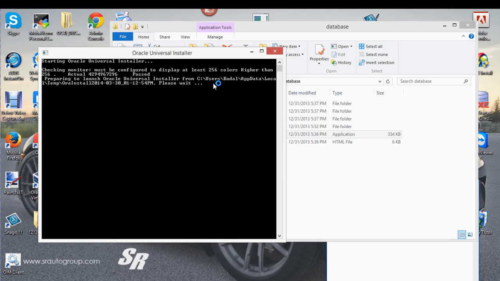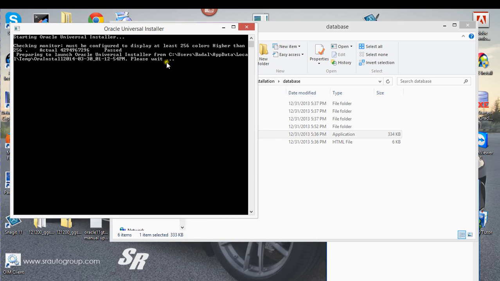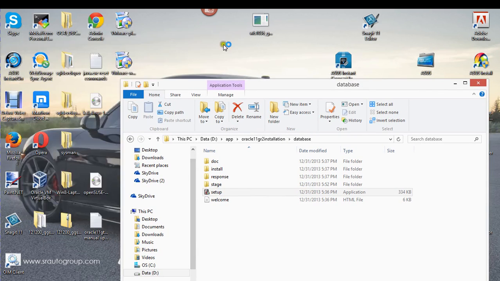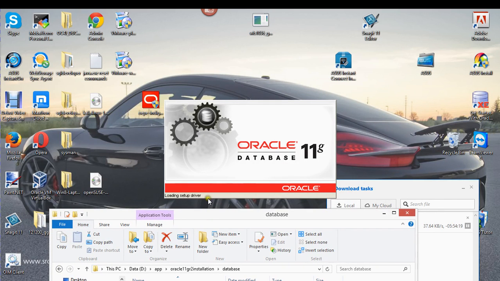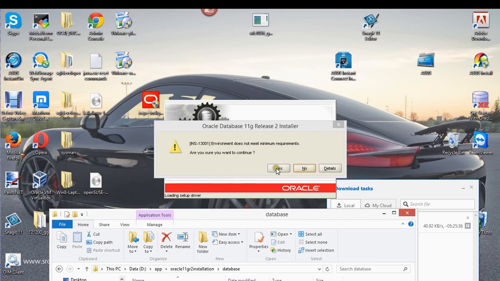One of the things you should do is to try to see if you can get Enterprise Manager working, because you will need it in some of the later steps. So yes, you want to continue.